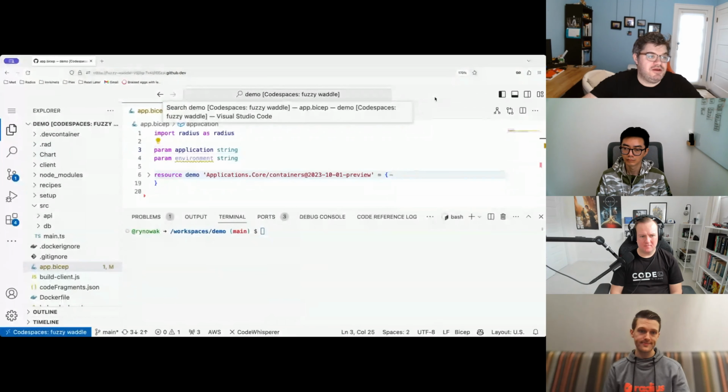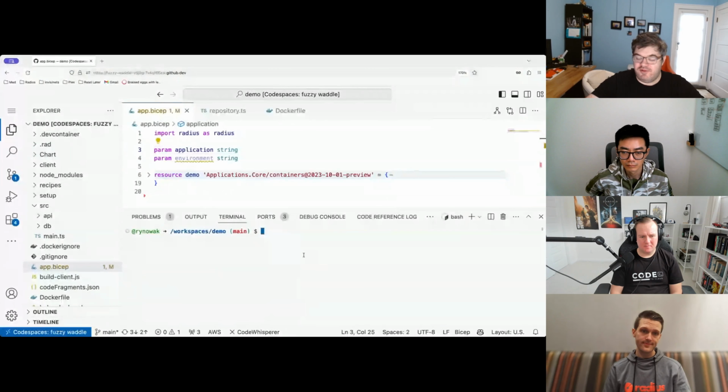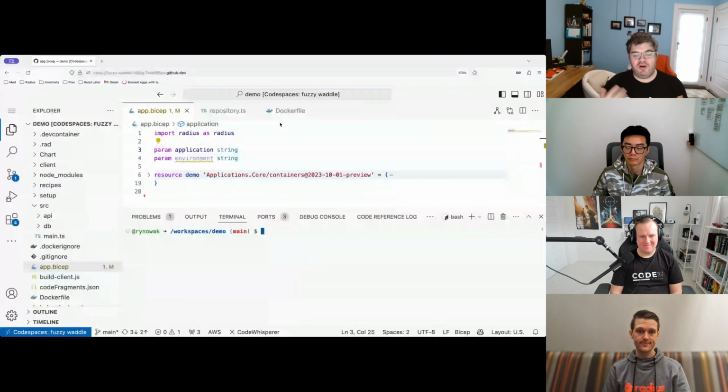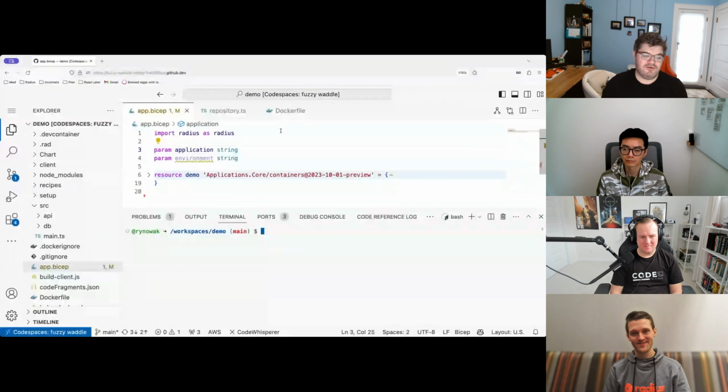And I'm running in a Codespace here. I really like Codespaces for playing with Radius. I think one of the hardest things we can do is run Kubernetes locally, especially if you're new. It's just one of the hardest things to do. All of the distros of Kubernetes that you can run locally, everybody's got their favorite. They all work a little bit differently.